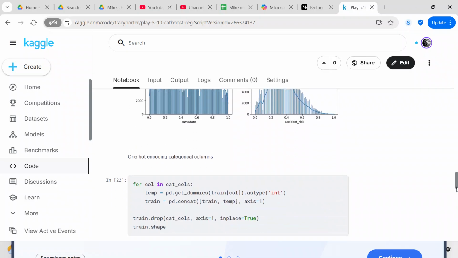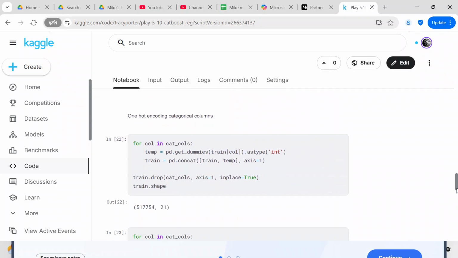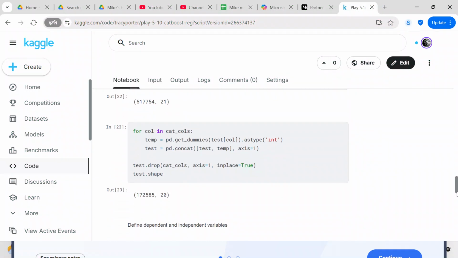train data frame. So now we're going to one-hot encode the categorical columns, and you're going to need to do that with catboost, because the nice thing about catboost is you do not have to convert the categorical columns to numerical columns by encoding them, but you do have to one-hot encode them. So we're going to one-hot encode our categorical columns. We're going to use the get dummies command. And then we're going to do that with the test set as well.